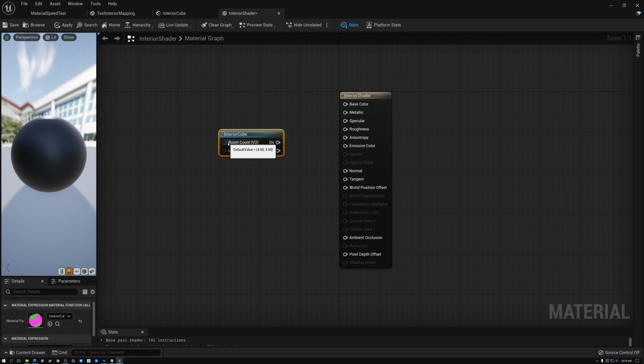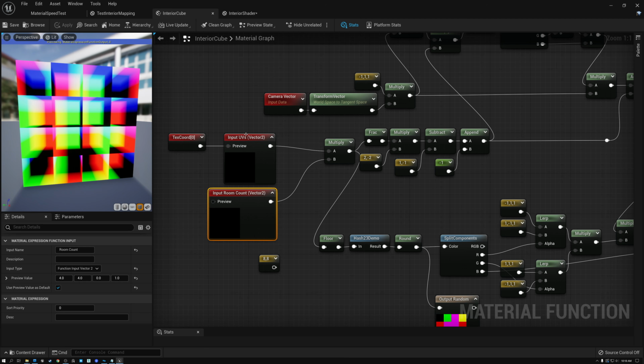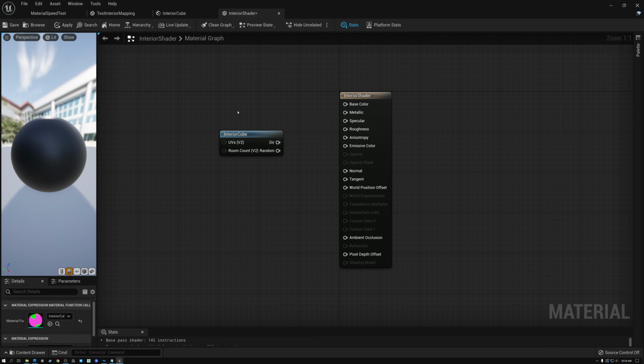And when we dragged it in, you can see, oh, you know what? I need to swap the order of these two. It's not super critical that you do this, but it can be a little cleaner. So for sort priority on the UVs, I'm going to put 0. And then for sort priority of room count, I'm going to put 1. What that will do is make it so that here in my material function, my UVs are on top and my room count is second. Now let's switch over and I'll show you how to do the same thing in Unity.